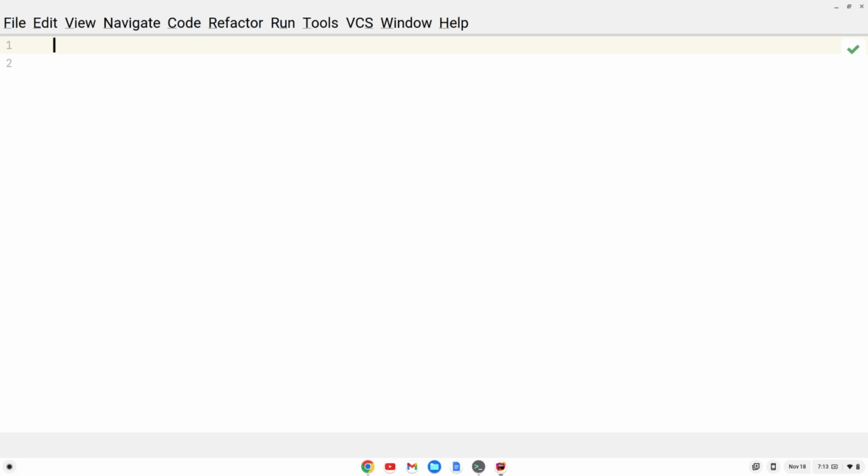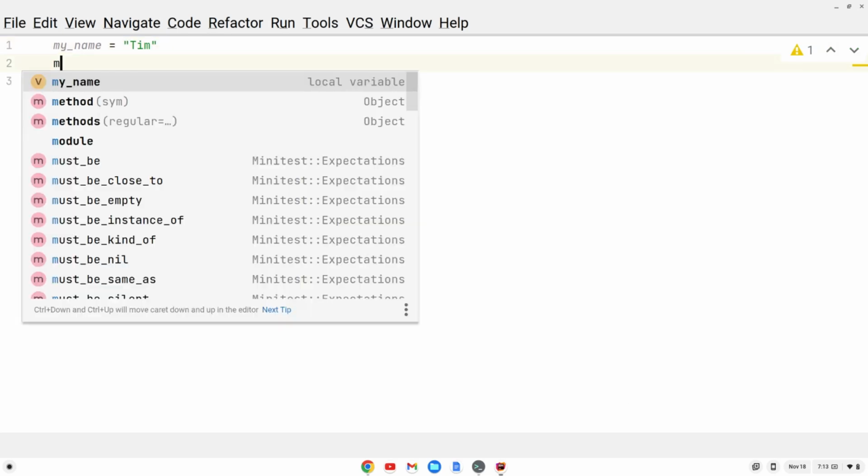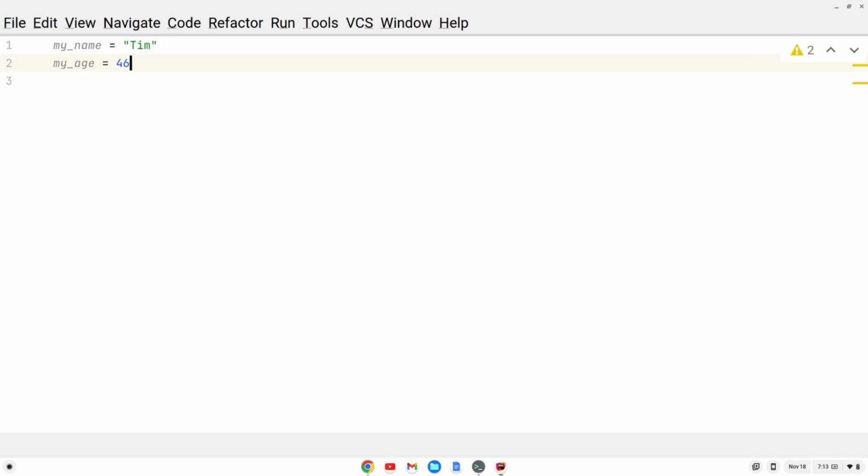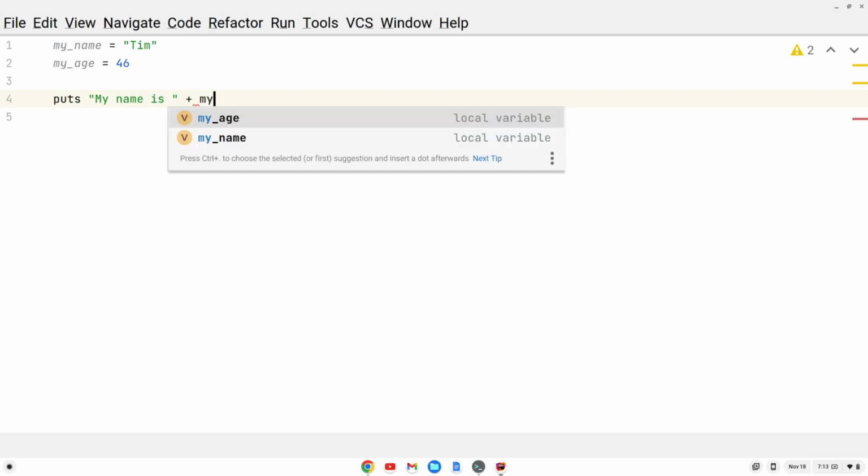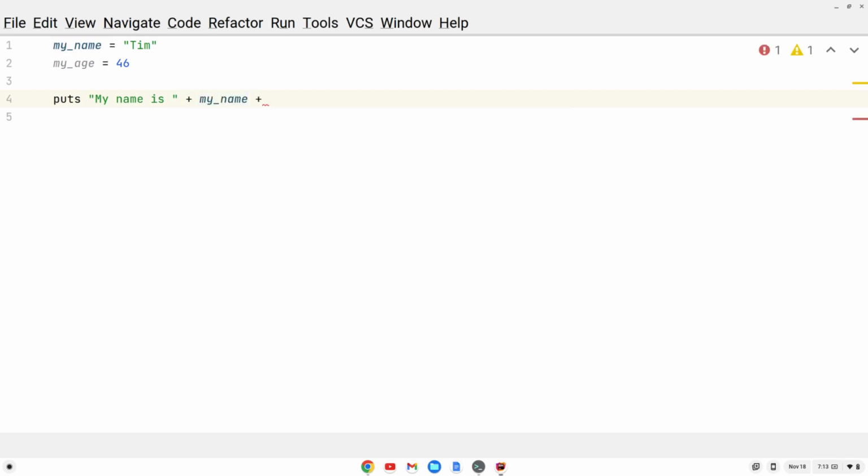Let's talk about converting variables. So let's do my_name, set that equal to Tim. my_age, set that equal to 46. So we are declaring and initializing some variables there. Now let's do something that is going to cause an error. I'm going to do puts "my name is" plus my_name plus "and I am" plus my_age plus "years old".